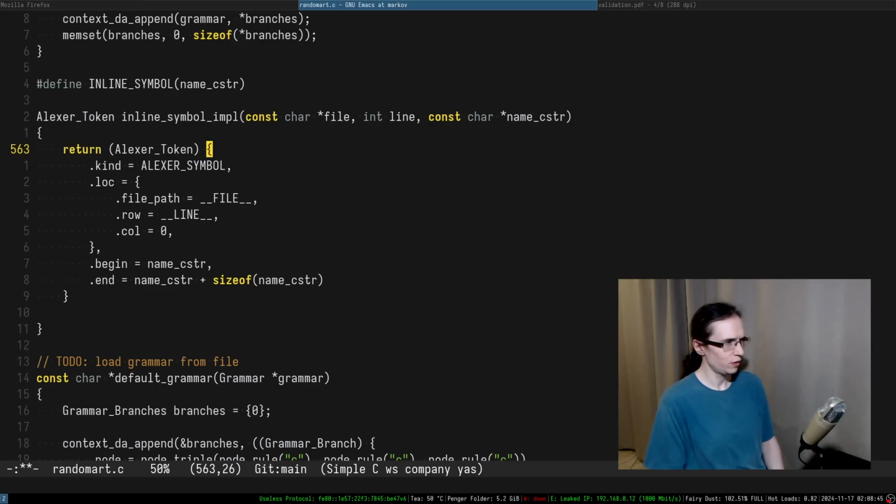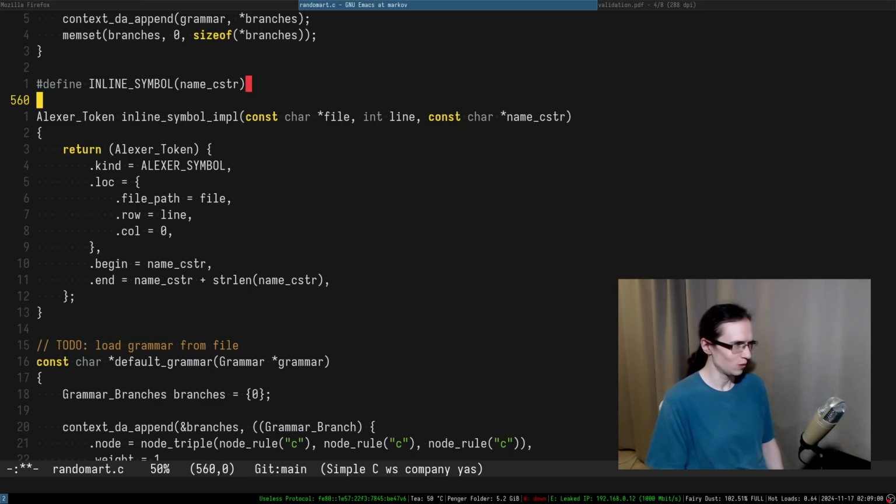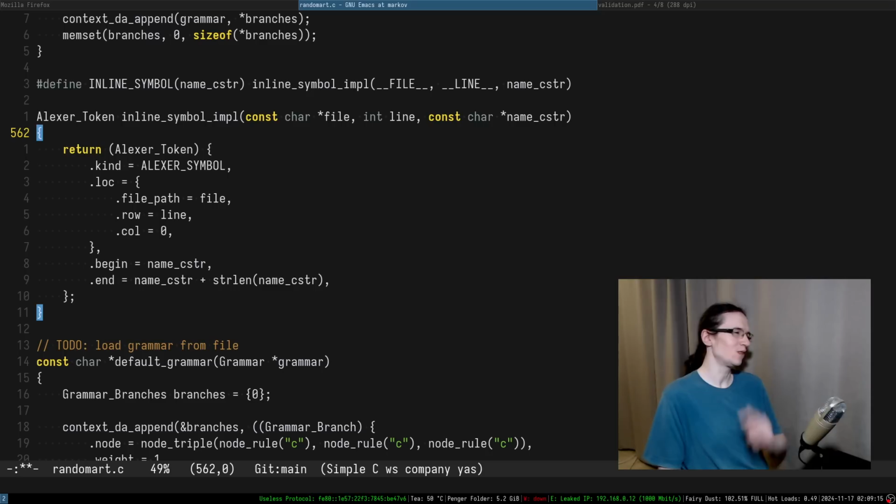So return, this is file, this is line, and now name str, and name str plus strlen name str. You see, easy. So that's it. And then in here, we just do this thing. Okay. So both GCC and Clang support a built-in column intrinsic. I see, but it's not really standard. But I mean, Clang and GCC are basically standard, so I don't know. I'm a little bit conflicted on that.